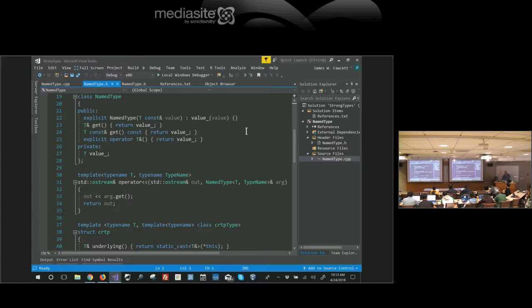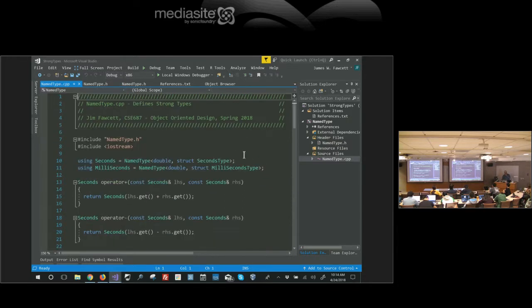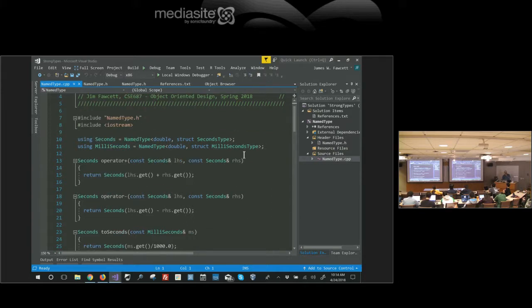So let's go back here to name type, go to the top. So here, using seconds equals name type double struct seconds type. Using milliseconds equals name type double struct milliseconds type. These are two different types. They will not interoperate. They're not doubles. There's no mechanism to make these interoperate yet.